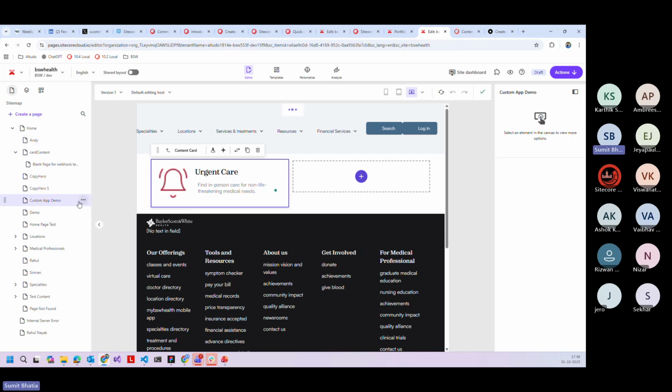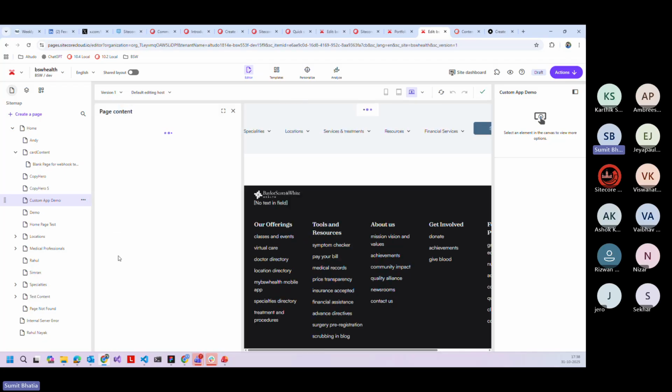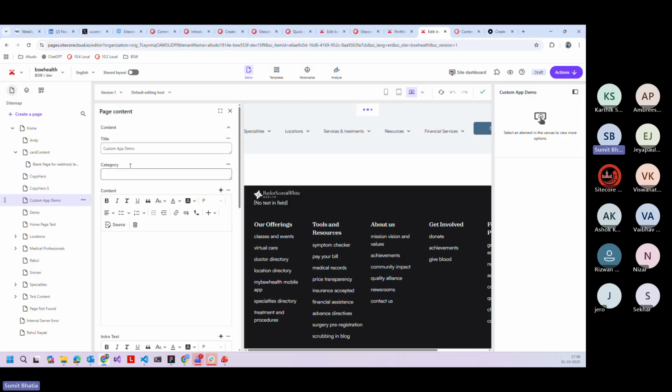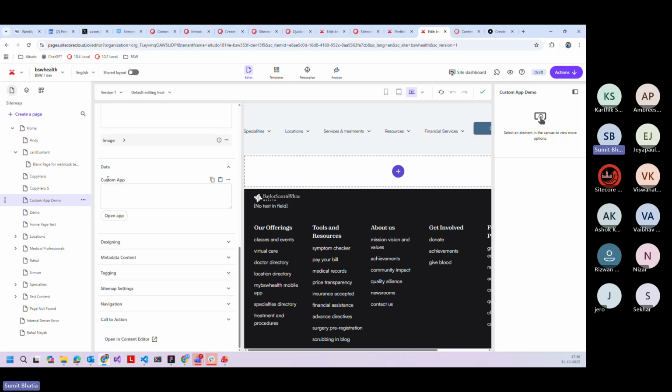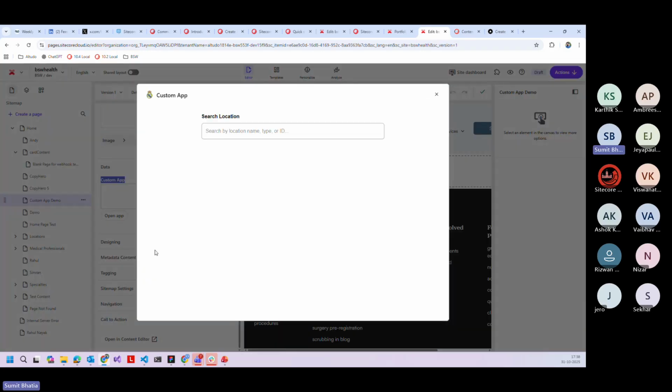If I want to see the page fields, I go here and click on the page content. So I can see all my fields here. Right now, this is my app. Under data, I have a custom app, and you will see a field like this one, an open app. Let me click this app, and you will see.